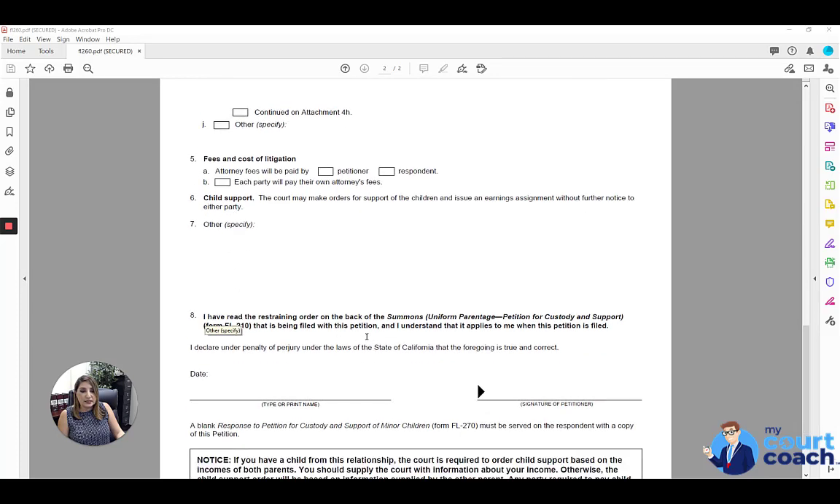Like I said, this will be served along with a summons, and there's some automatic restraining orders that go into effect with that summons that we'll go over in a separate video. And finally, you want to print your name at the bottom and sign and date this form. This form will be served on the opposing party with a blank response to this petition that they can fill out.